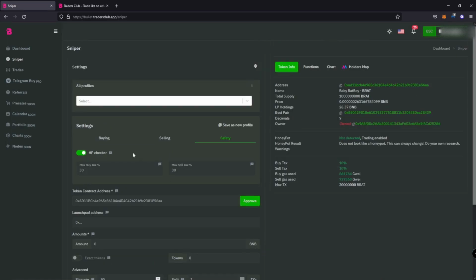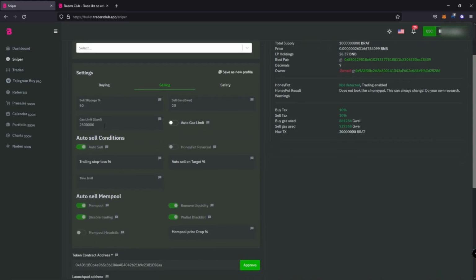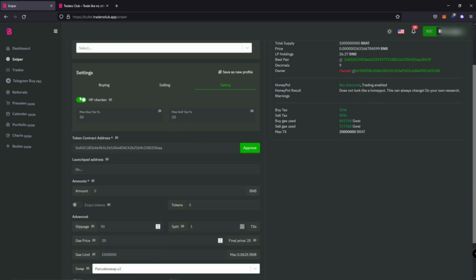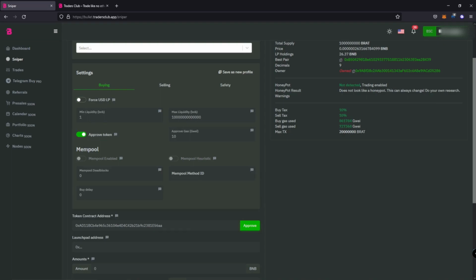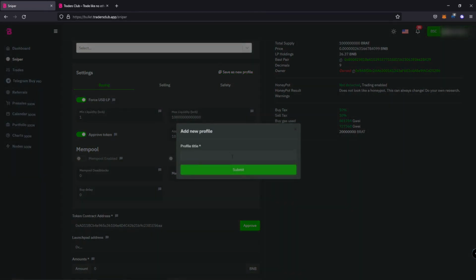We can also set it up again. So say for selling, we wanted to change some information. We want to change sell slippage to 30, sell gas, whatever we wanted to change. Safety, we wanted to have honeypot checker off, and we're going to have force USD. So you can just save this as force USD.